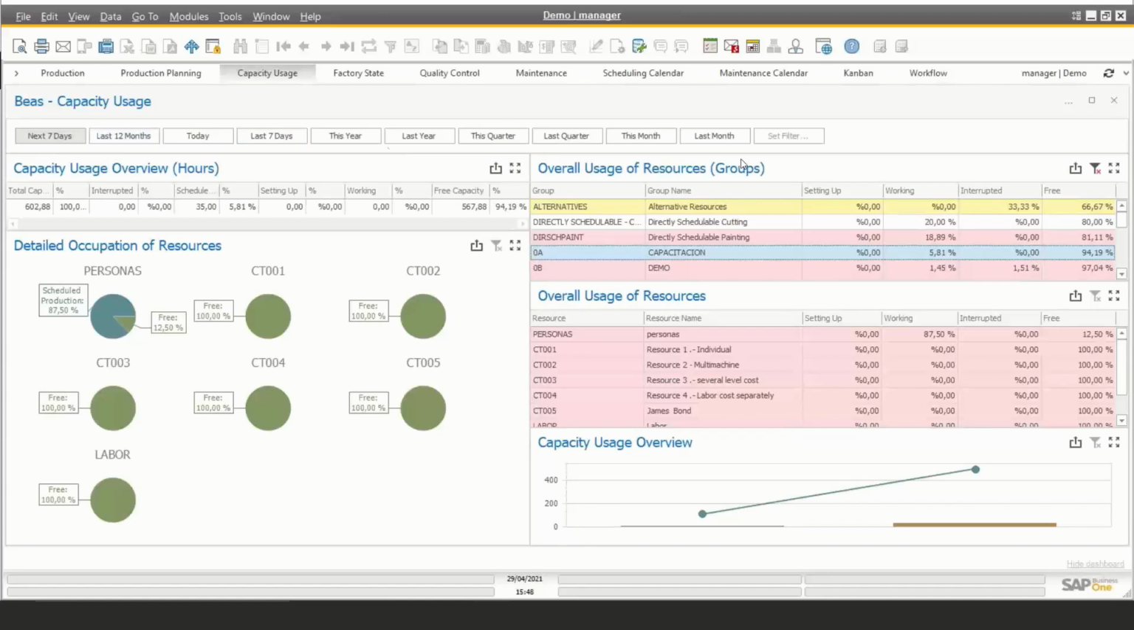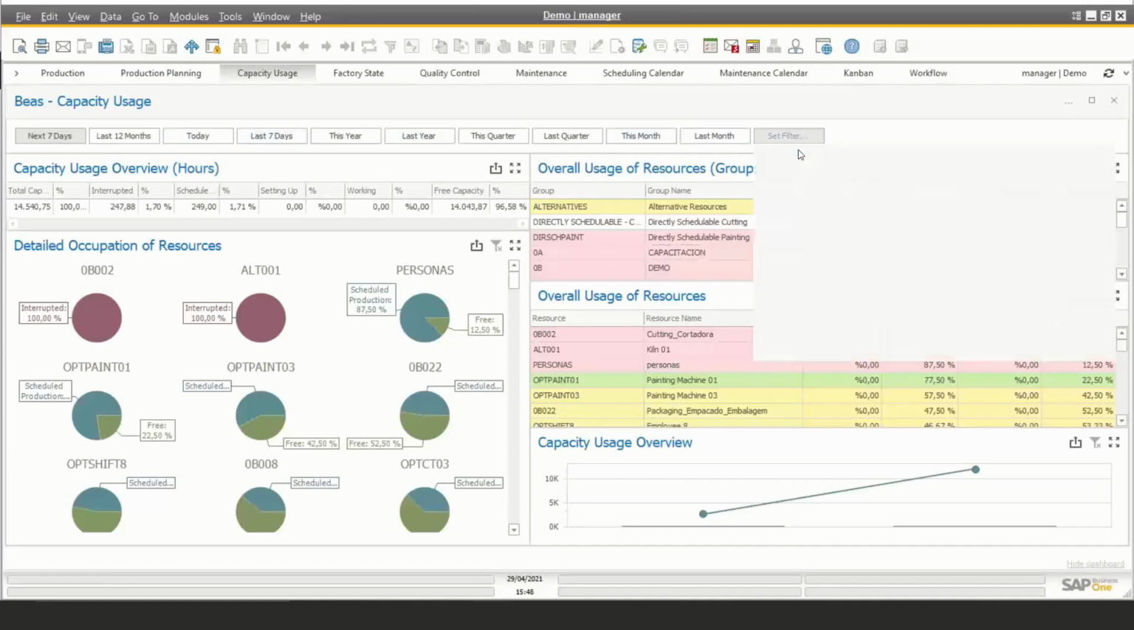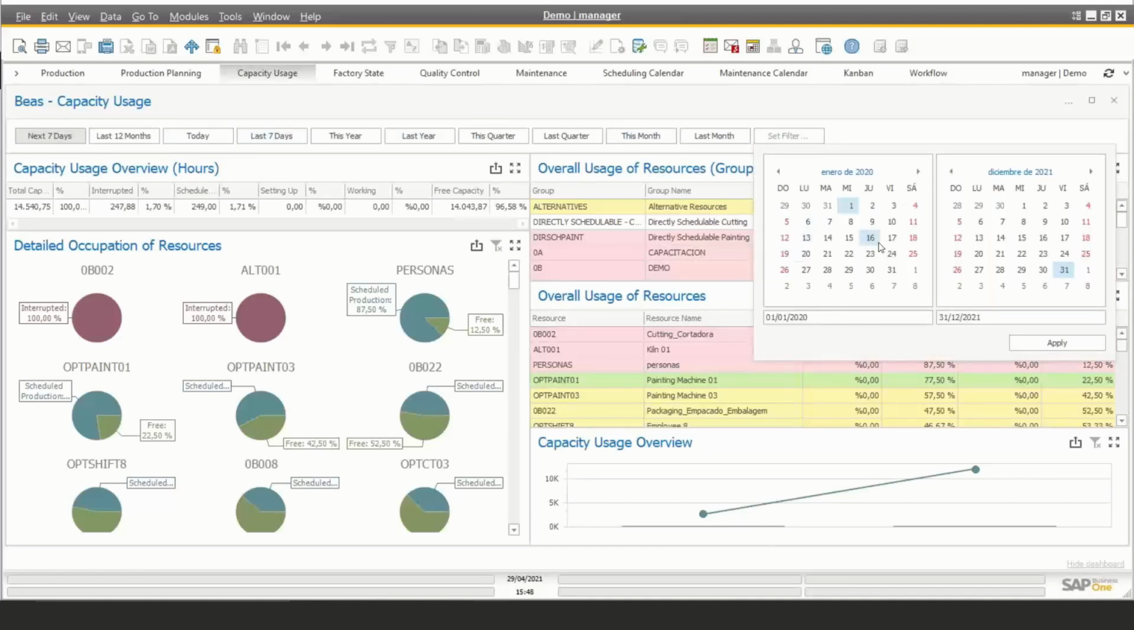Now, another thing that we can do, and this is also possible with all the other dashboards that we have, is to define a custom time range filter. So if you want to see more analysis than what you have here on the pre-made filters, you can click on set filters and build your own analysis. For example, I want to know the whole next month. So I was seeing the next 7 days, but I want to know the whole month of May.